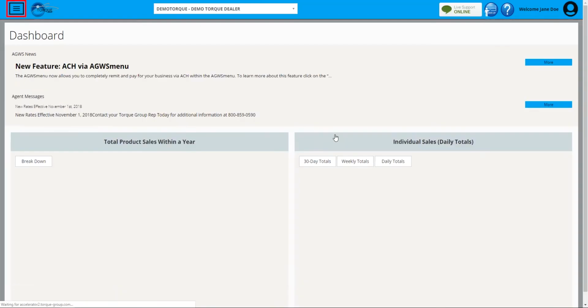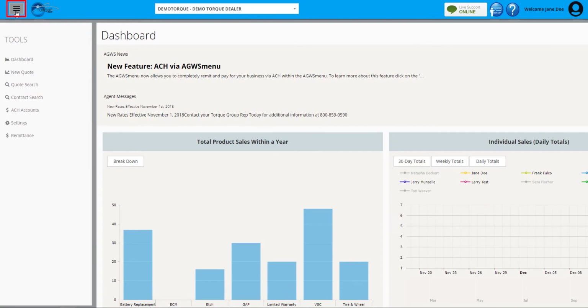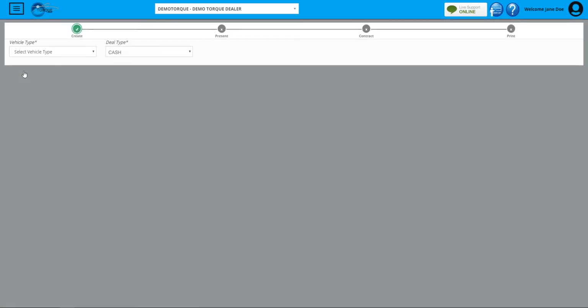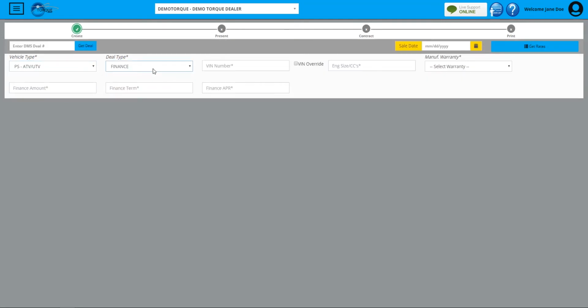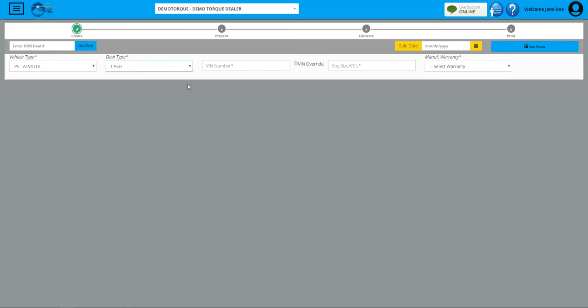After logging in, click on the toolbar icon and click on New Quote to get started. We'll begin on step 1 of the quote process. You'll be asked for information specific to the deal that you are rating. For instance, if I switch the deal type to finance, you can see that different fields appear. I'll switch it back to cash for this demonstration.